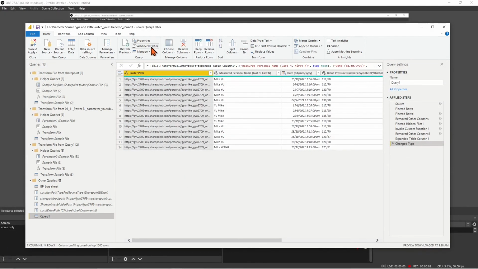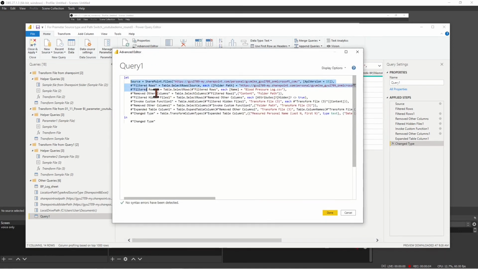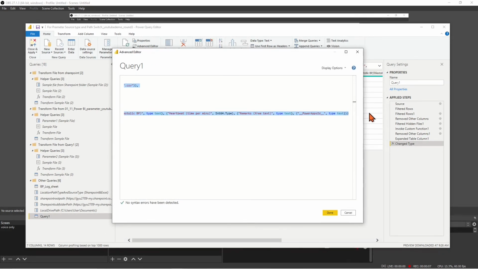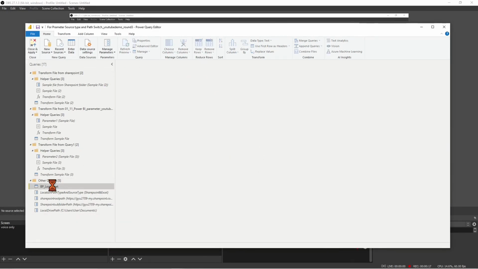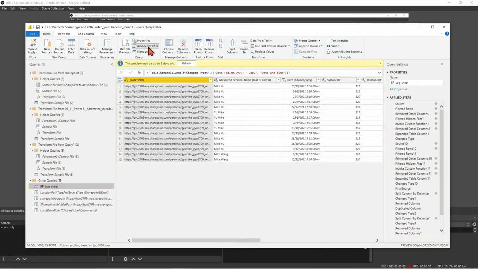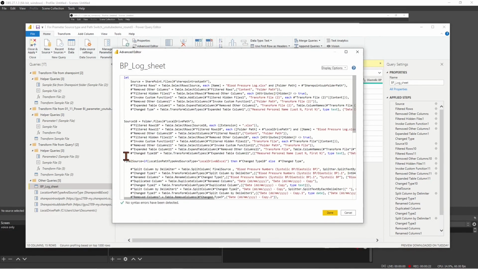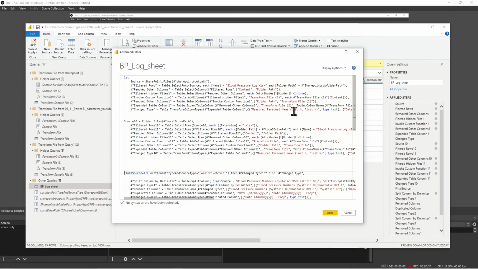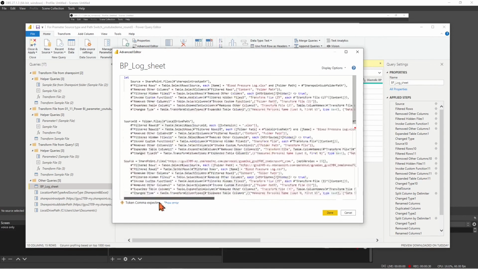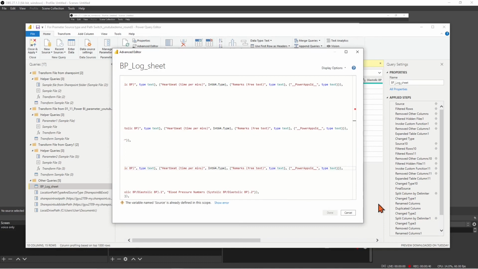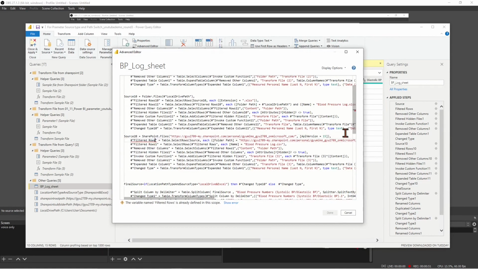Click Advanced Editor, copy all code lines between let and in, close the Edit pane, and remove the newly created query. Hover over the bg_log_sheet query, reopen Advanced Editor again. Before the step final source, paste the copied M steps code lines, repeat the same steps as before: add a comma in the last line, rename each step label.